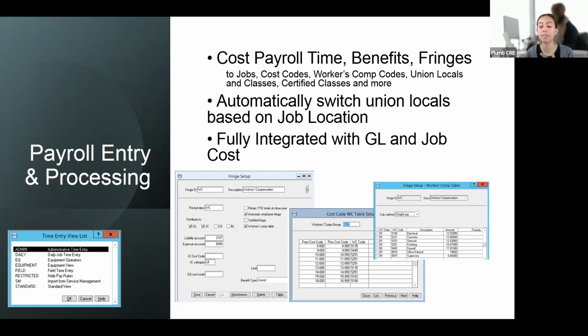I've shared some screenshots here of Sage 300 CRE's solution and how you can manage these complex rate tables, fringes, and benefits. All of that is definitely something that you can set up. We also have consultants and controller level accountants that can assist with setup of these tables, so that this can be calculated automatically for you. The system will automatically switch to union locales based on the job location.